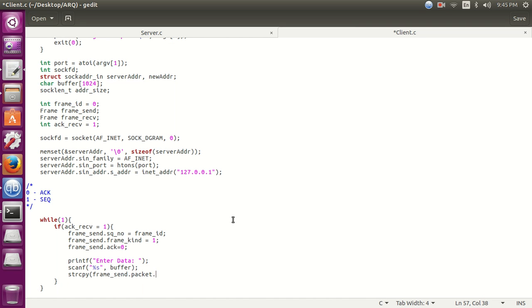packet.data. See here, the frame_send is the structure, the frame, and inside that we have another structure, that is packet, and inside packet we have a variable called data which holds the data. Now the buffer. So we copy the data which is in the buffer to the frame. Now let's send it to the server.